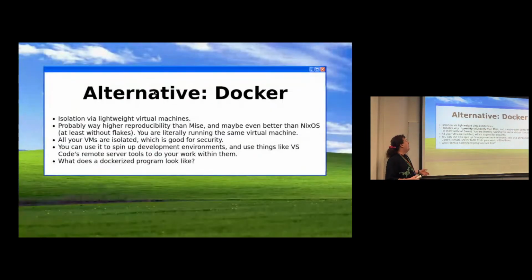The other alternative is Docker, which is basically isolation via lightweight virtual machines. Probably way higher reproducibility than Mise, and might even be better than NixOS, at least if you're not using flakes, because you're literally running the same virtual machine. All of your VMs are isolated, which is good for security, and you can use it to spin up development environments and things like VS Code's remote server tools.